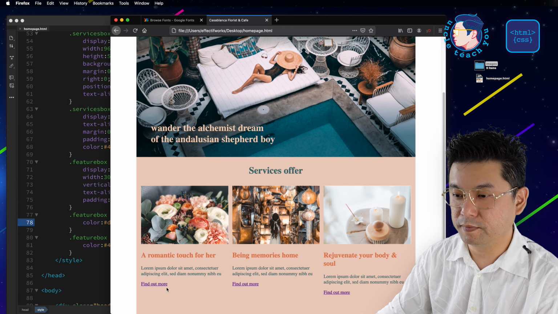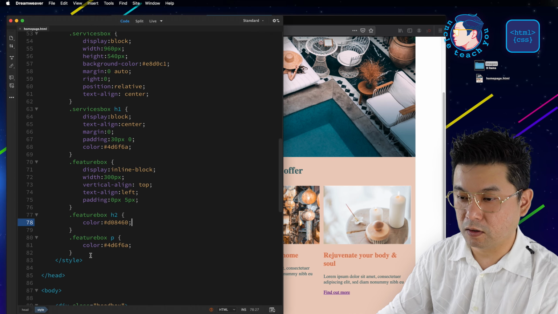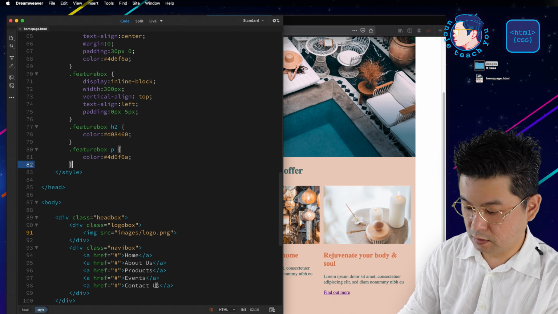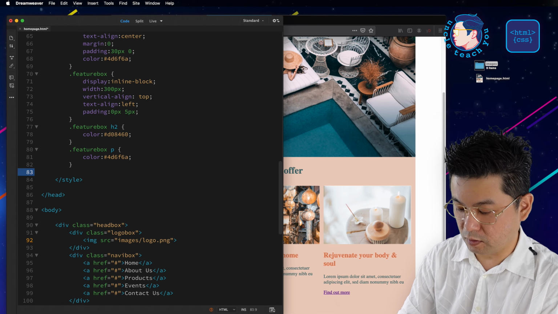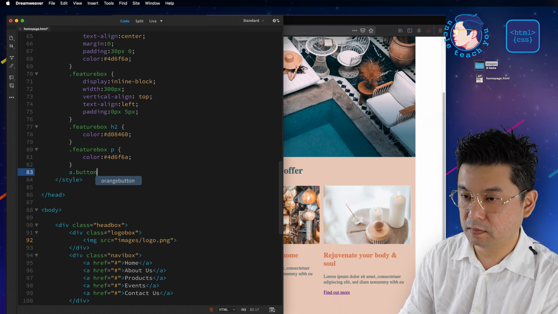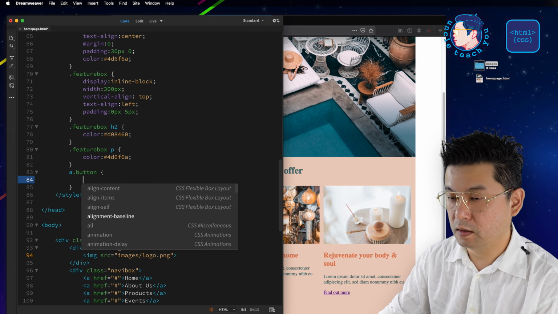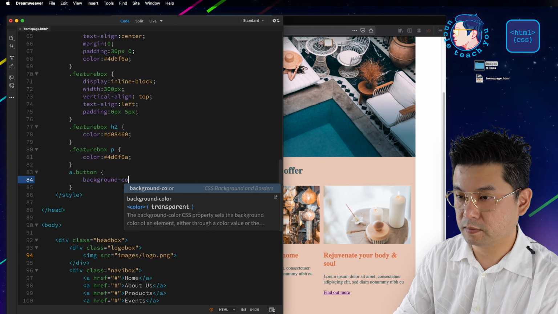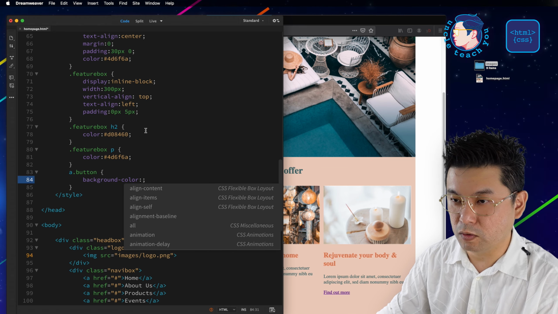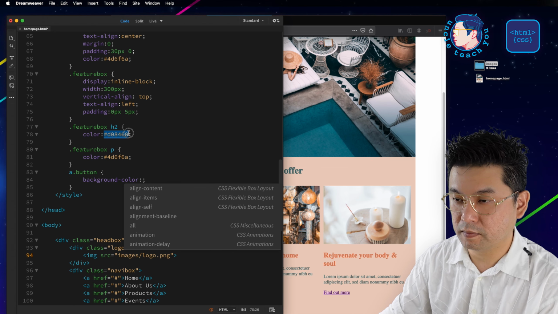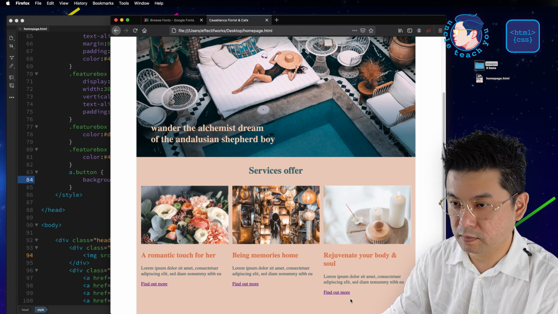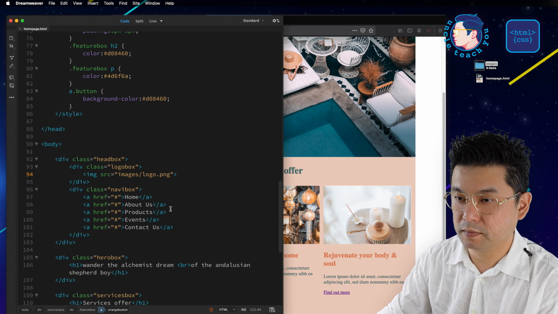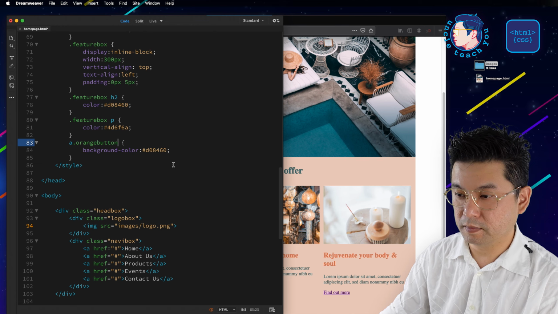Now let's build this button. Find out more button. So it's called buttons. Image button. So it's an A tag, dot button. Okay, first thing first, background color is actually the H2 color. See how it looks. Orange button. A dot orange button.